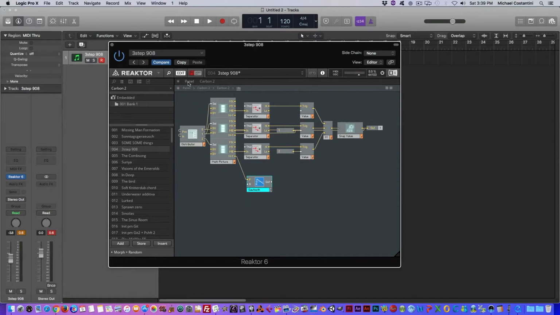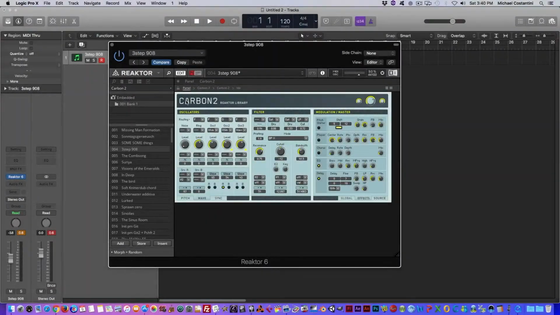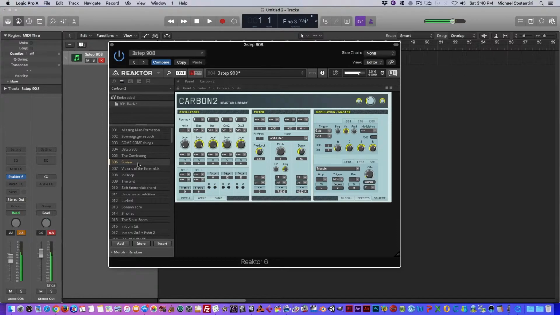So we'll go back out to the panel view, and we'll just play around with a few more of the presets. So anyway, really, really nice, cool sounds that you can play with, and you don't have to get too far into the program to have some serious fun with it.